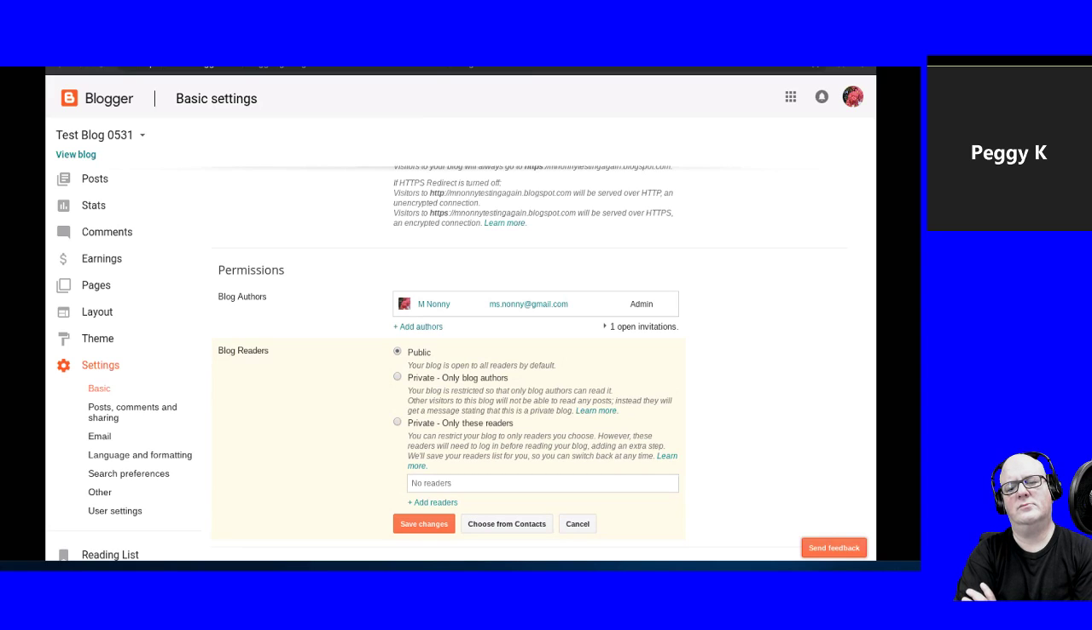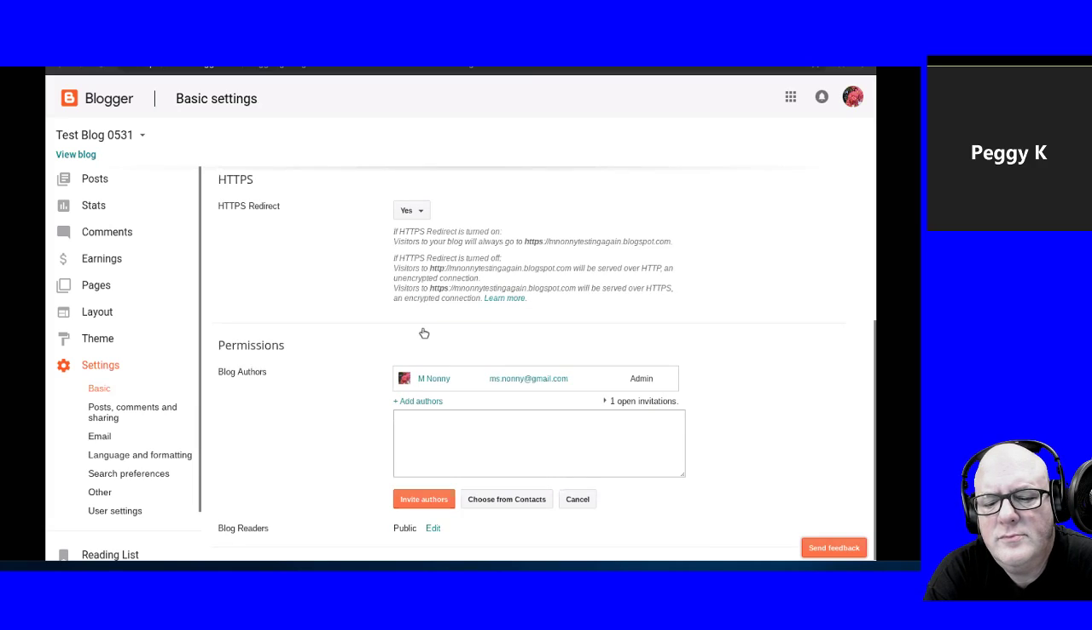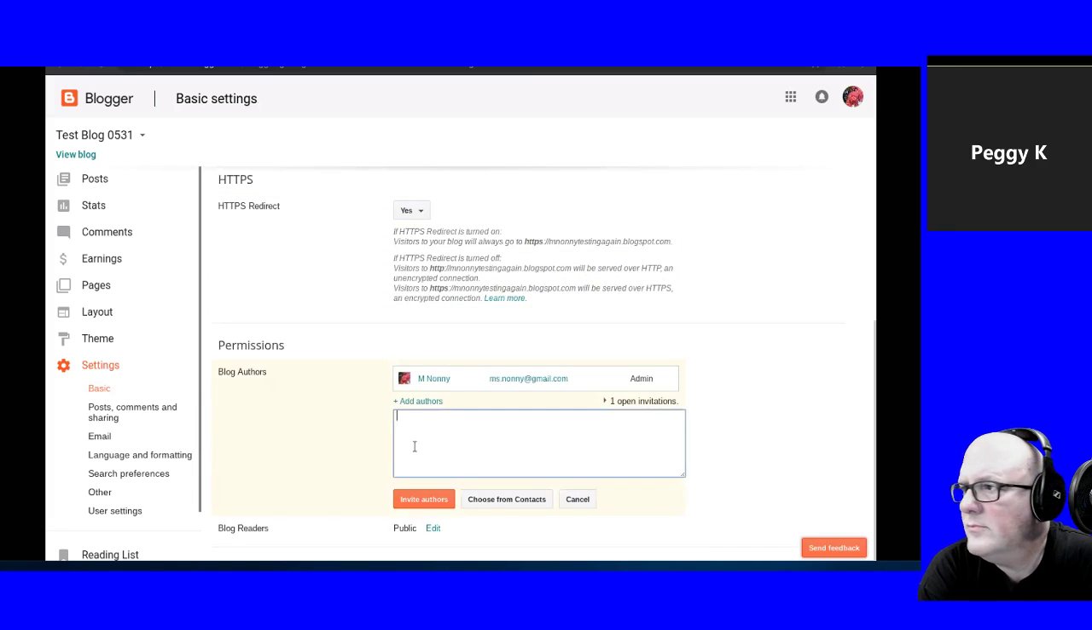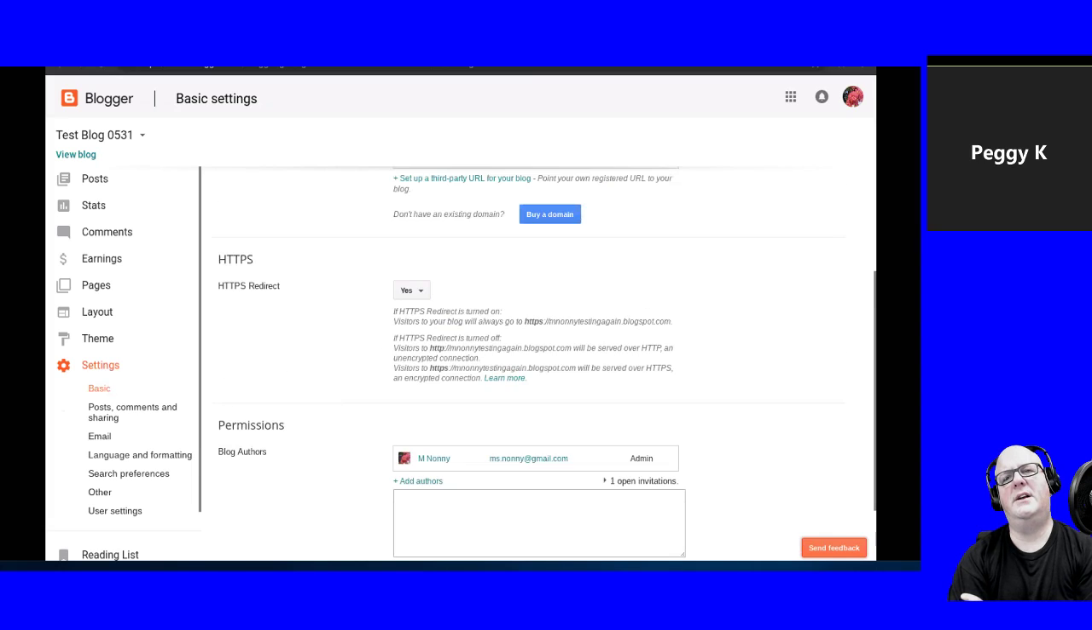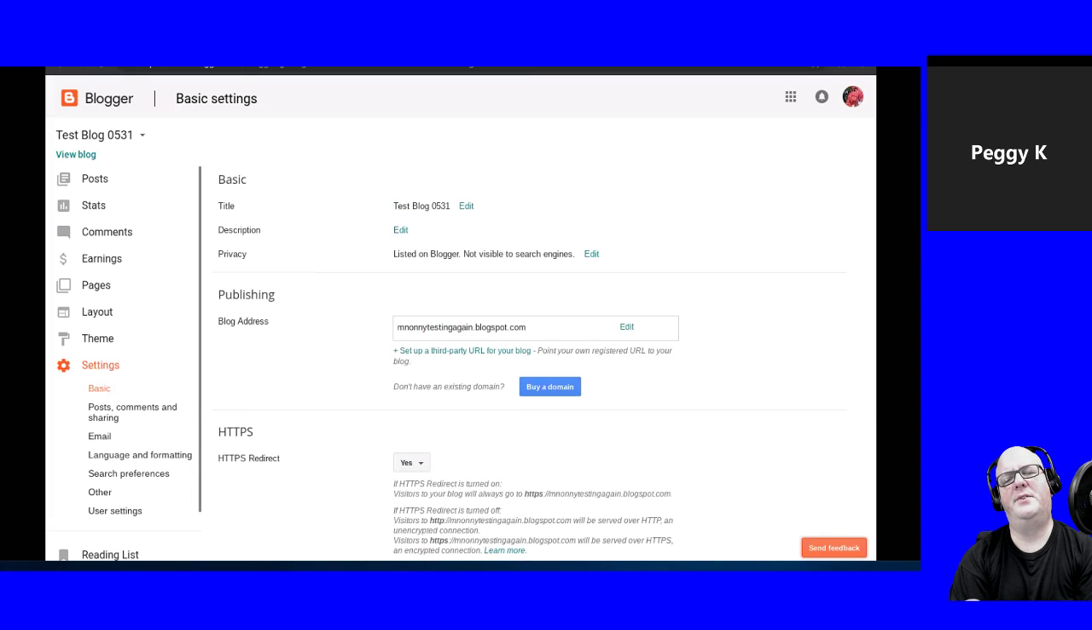But that lets you make a private blog only for limited people. You can add authors. Basically, by entering their Google account email address and clicking invite, they'll get an email with a link that they need to click. Okay, nice. Accept. Very nice. And you can also limit commenting.